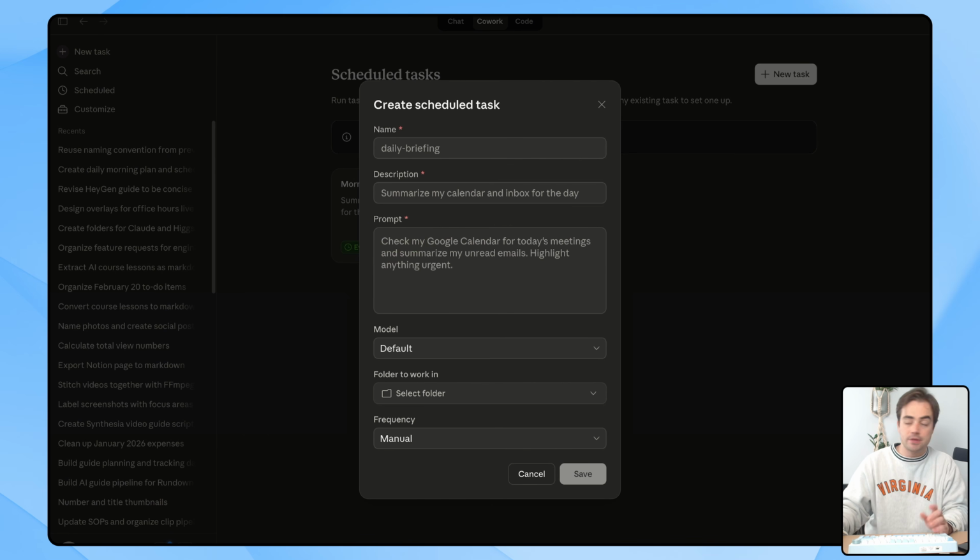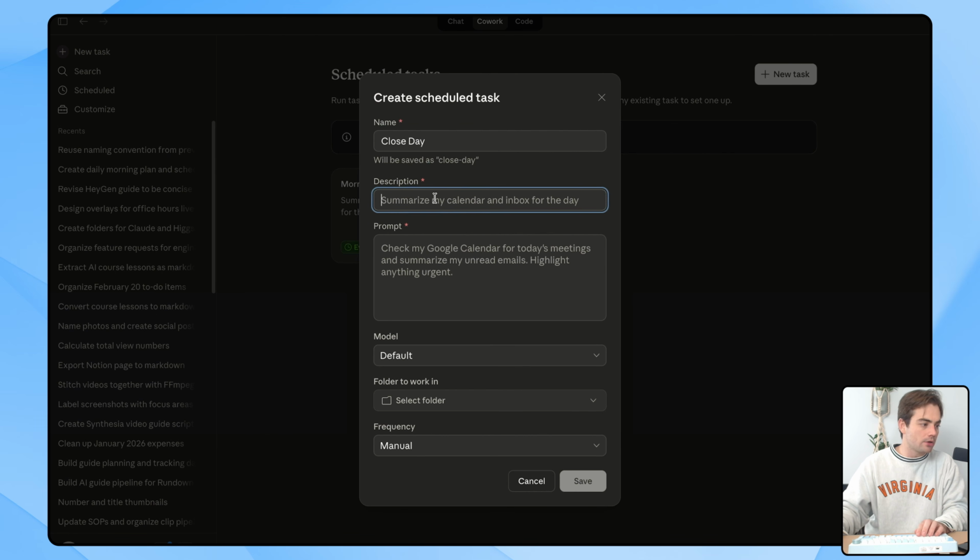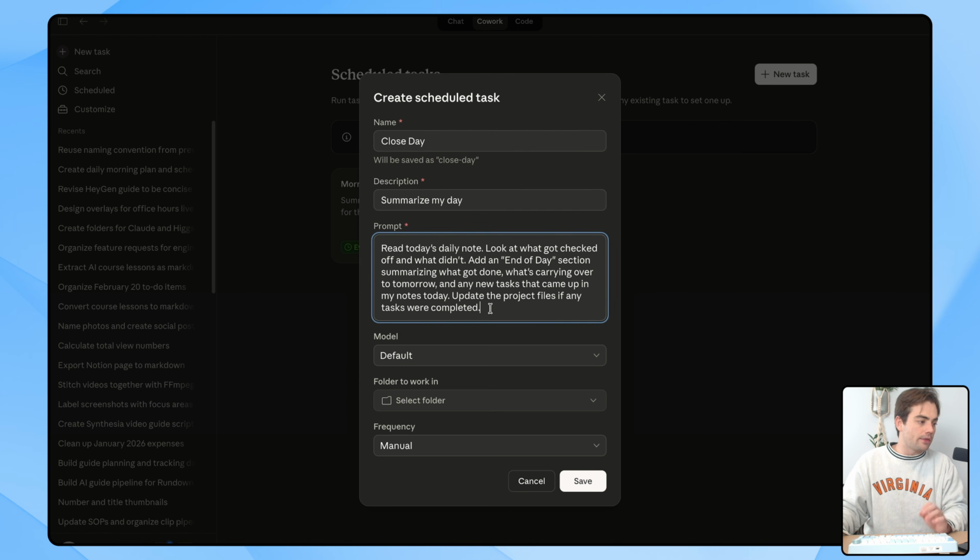Okay, next, I haven't set up that debrief one on this app. It's going to be the same thing. We're going to call it close day. And then we got this prompt here. Again, you can copy it in the guide, but it's telling it to check the notes, see what we got done, and then update any other projects, tasks that we got done. So you don't have to go manage a bunch of to-do lists yourself.